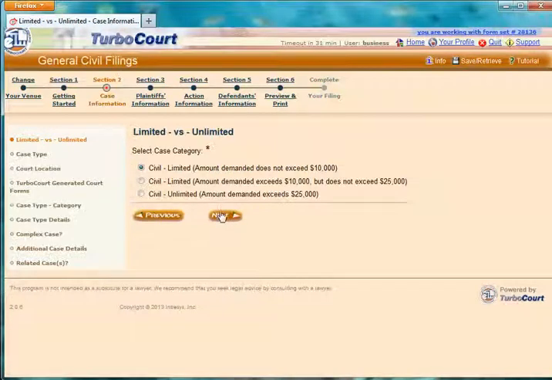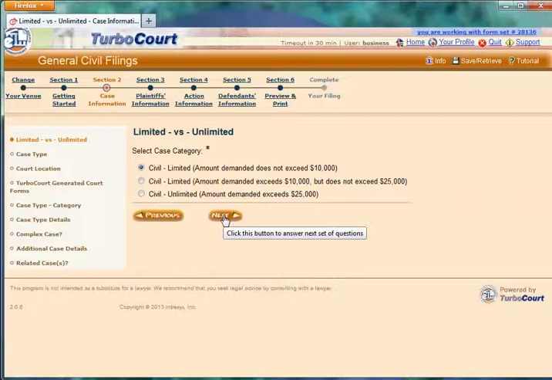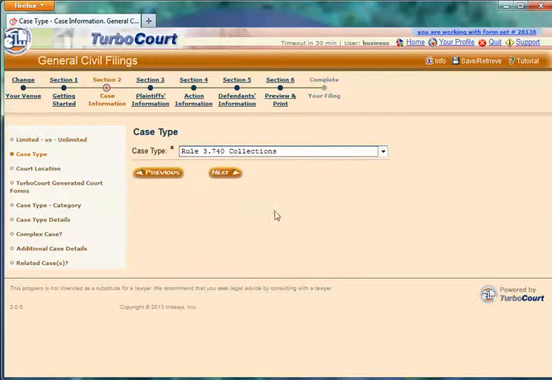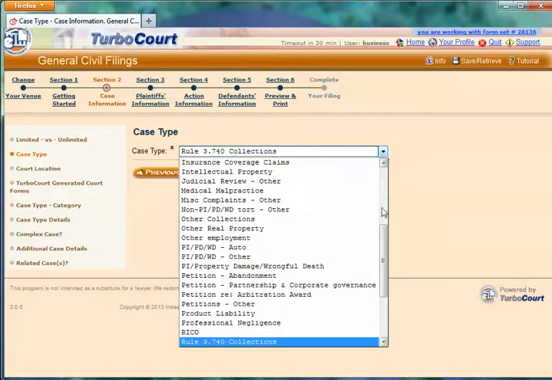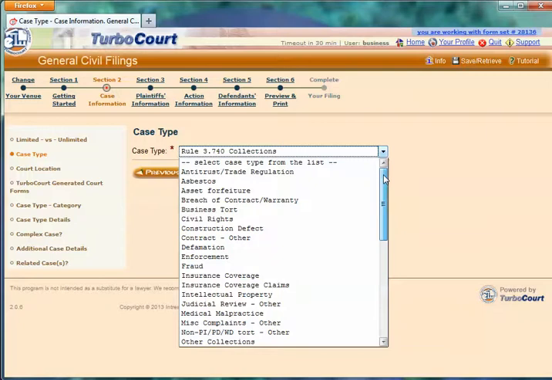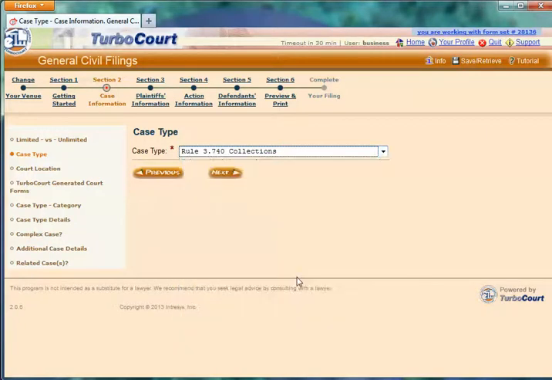So, past the introduction, we'll click Next, and because this is case initiation, there are a number of pieces of information and data that the court needs. And so first off, is it limited or unlimited? Is it under 10,000, between 10 and 25, or over 25? So I've indicated that it's a limited under $10,000 situation. And the case type, a number of selections available to us. And so I've indicated that it's a Rule 3.74 collections case.